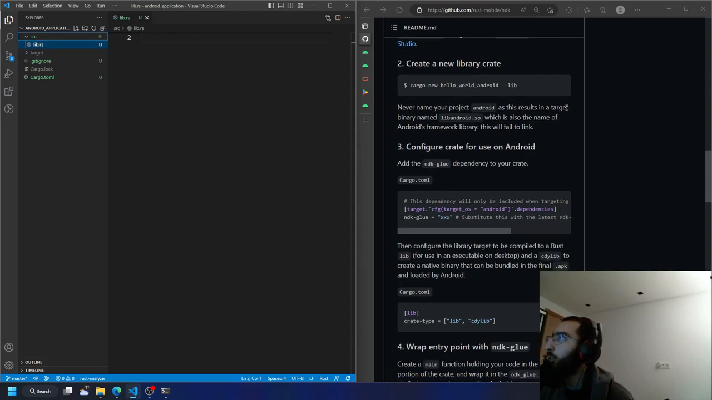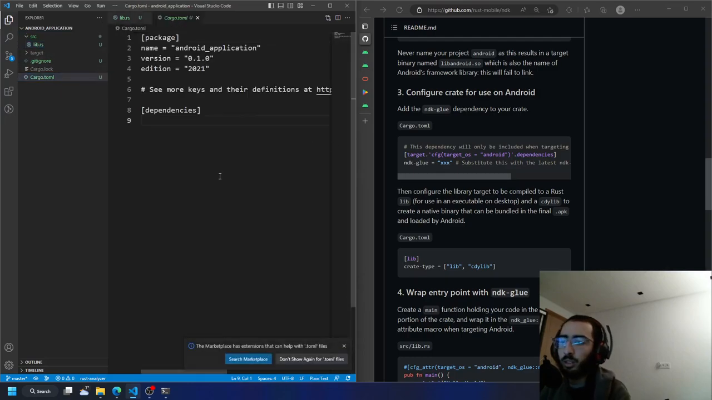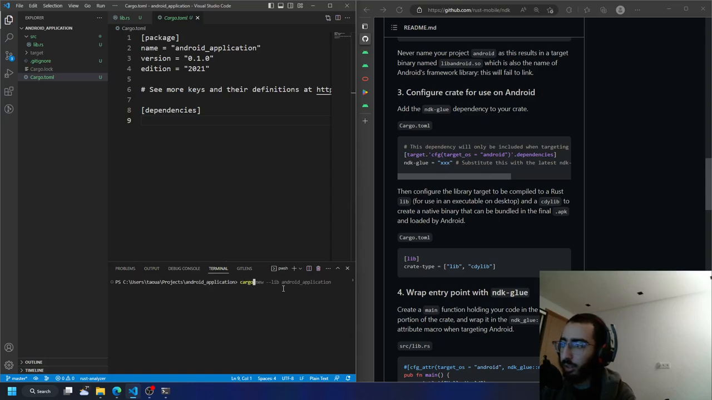Never name your project Android, as this results in a target binary named libandroid.so, which is also the name of the Android framework library. So it'll fail to link. Okay, so configure the crate for use on Android. Add the NDK glue dependency or crate. So let's add ndk-glue in Cargo.toml. Let's just say cargo add. Right, cargo add ndk-glue. Okay.